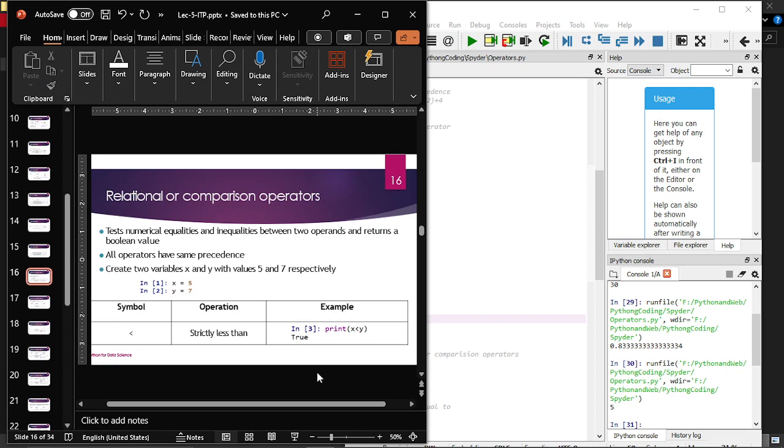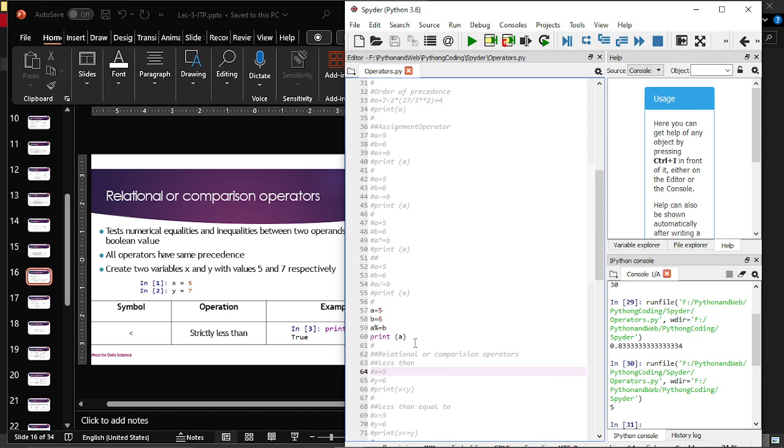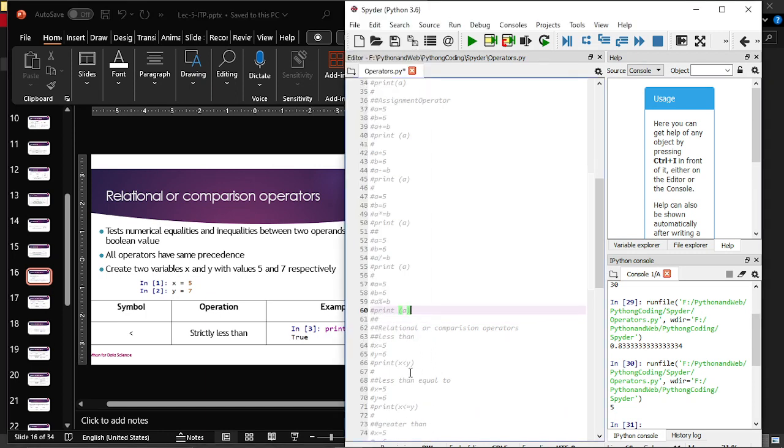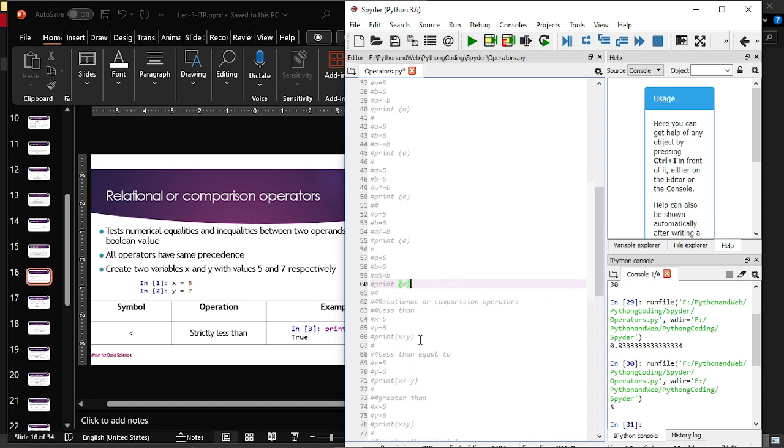It is just comparing the two variables. So we are creating two variables, x and y, and then we are trying to compare these two variables. Okay, so x is equal to 5 and y is equal to 7, but here I have used different values. I have used x is equal to 5 and y is equal to 6. It is up to you whatever values you want to use.